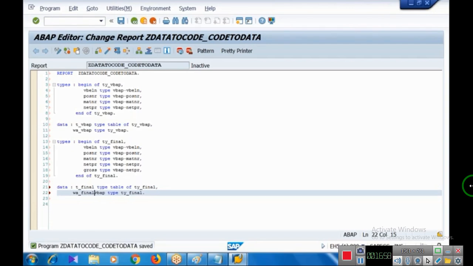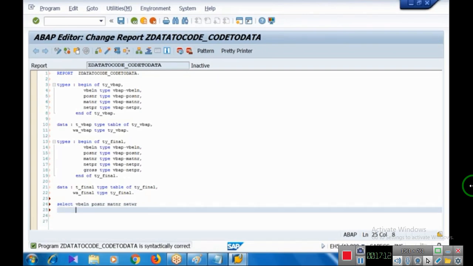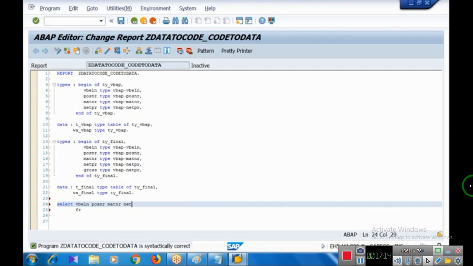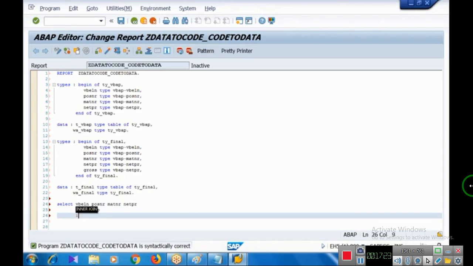So I declared two internal tables. The source internal table is having 4 columns. The other internal table is having what? 5 columns. Done. So let me write the select query here. What is that? Select vbeln, item number, material number, net price. Sorry, net price, no? NETPR. Done. From VBAP into table T_VBAP.